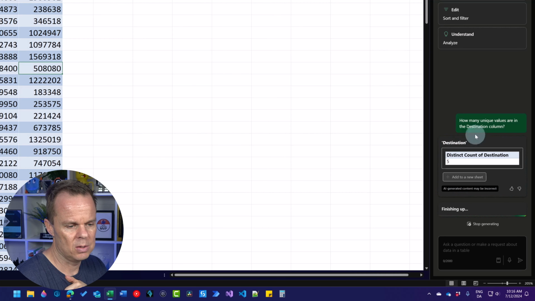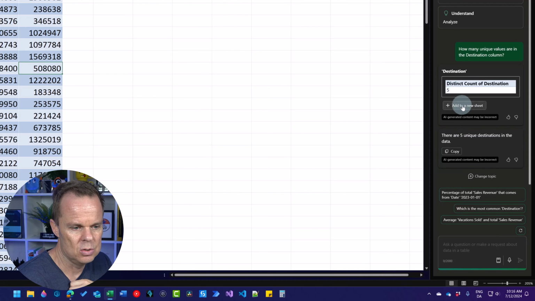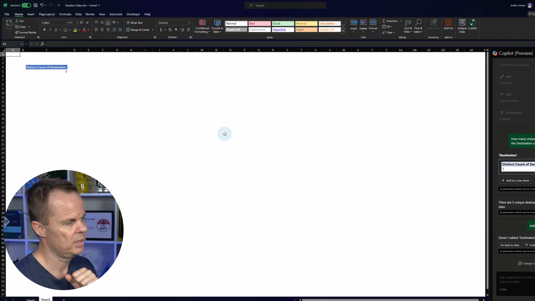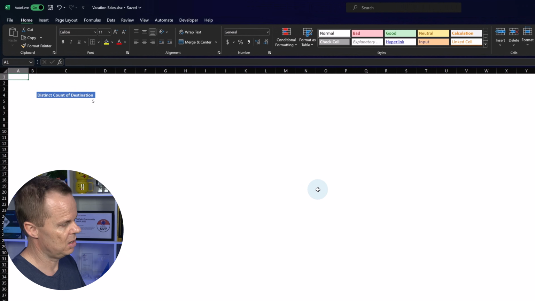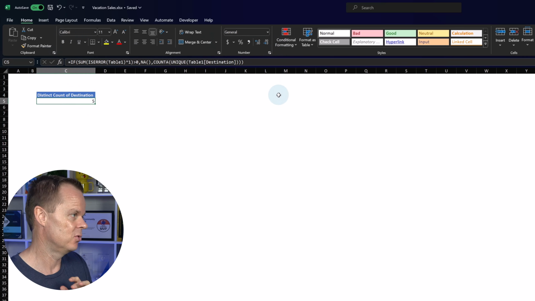Here we will see that we get an answer. It says that the distinct count of destination, I can add this to a new sheet. I can also see down here there are 5 unique destinations in the data. If I want to add it to a new sheet, I just click here, then it will get added to a new sheet. And before you say, oh, Anders, I could have counted this myself, look what it has actually done. If I click this 5, look at this Excel formula that it created.